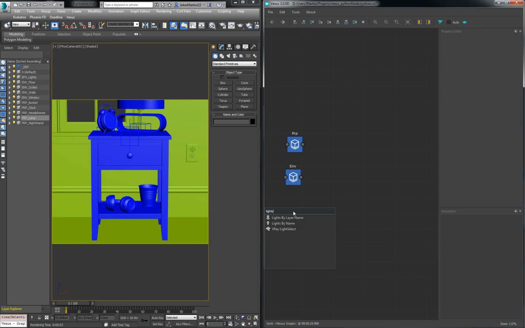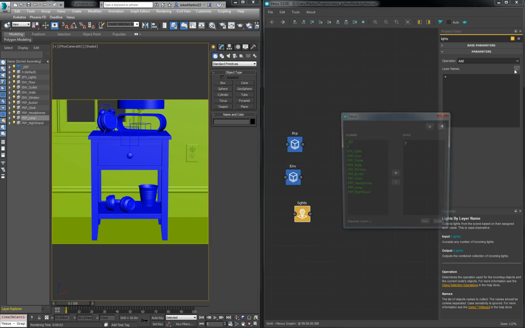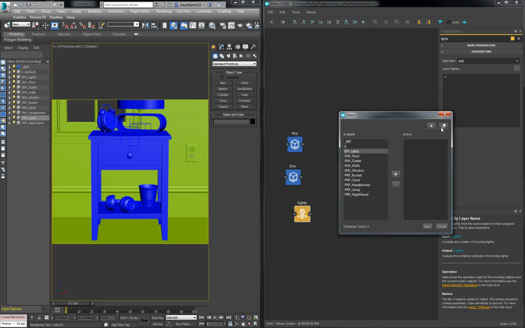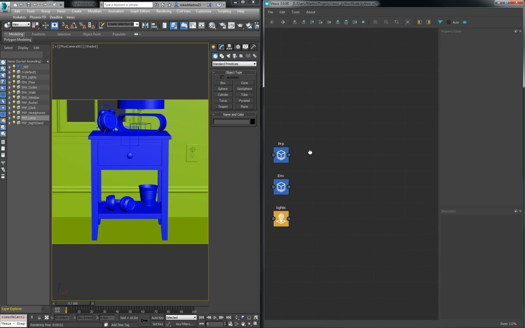And then lastly, we'll do lights by layer name. We'll name this node lights, and we'll get our light layer. So we'll clear that and add it on over. We'll select these and just do a quick grid align. So now what we want to do is start building up our first pass.